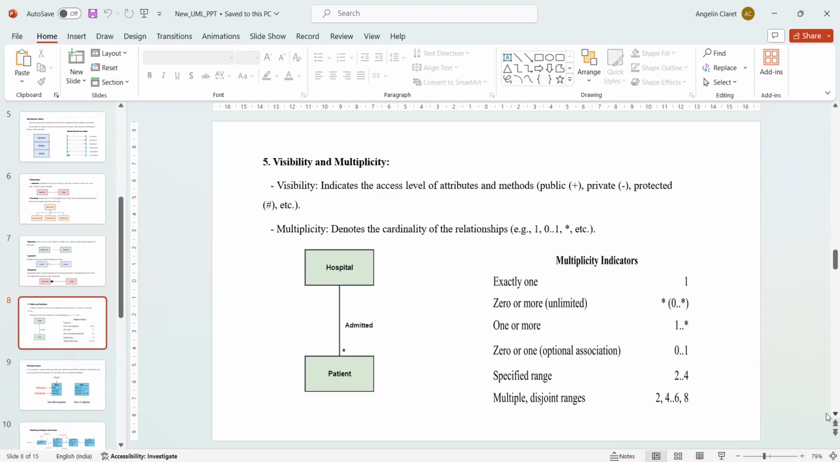That is a multiplicity. So the example, hospital and the patient. Many patients can be admitted in a single hospital. That's why the star symbol is given on the patient side. Some of the indicators, if you are representing only one link, that is exactly one possibility.